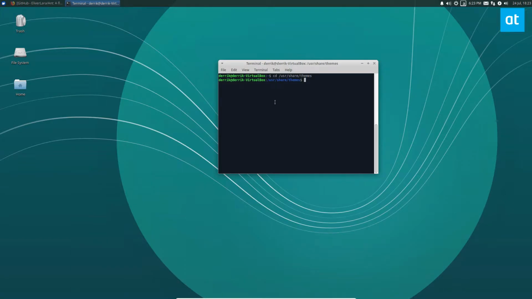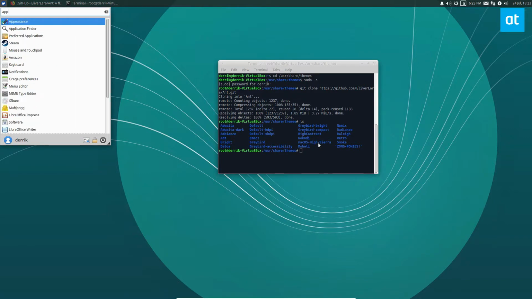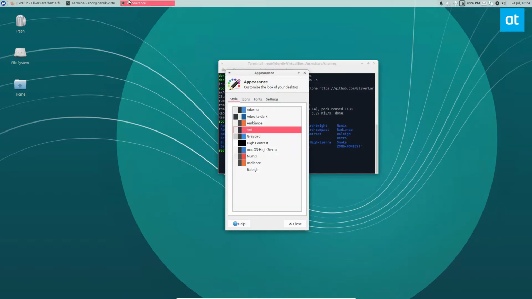Git page URL and then just do sudo -s to gain root and then do git clone and then the link. It will clone it into the Ant folder, and if you do an ls we can see that it installs directly here, and then from there we can go to Appearance and we can go to Ant and we can apply our Ant theme.